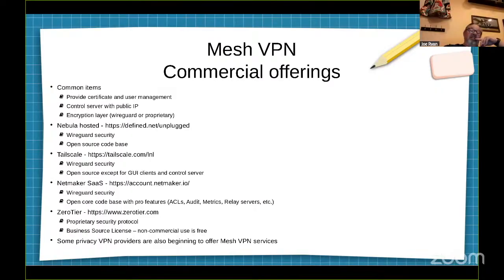Yeah, so they provide that certificate and user management part, which makes it easy. You don't have to worry about having a certificate authority, generating certificates for each device and implementing them, and they provide user management. They also provide that public IP address control server so that everything can reach one node that knows how to get to everything else. And they all provide an encryption layer. A lot of them use WireGuard, an open source encryption tunnel, or one of them has a proprietary network.